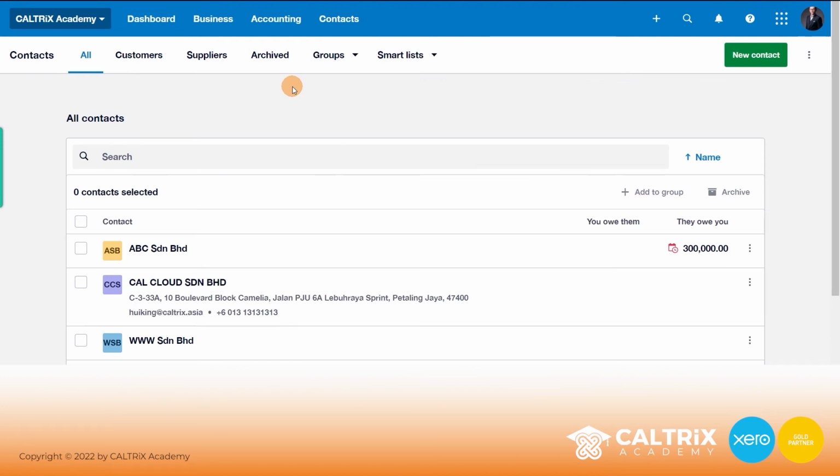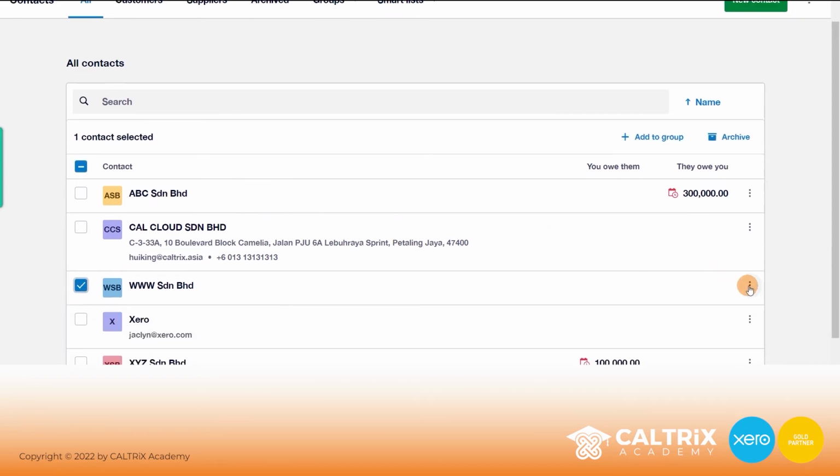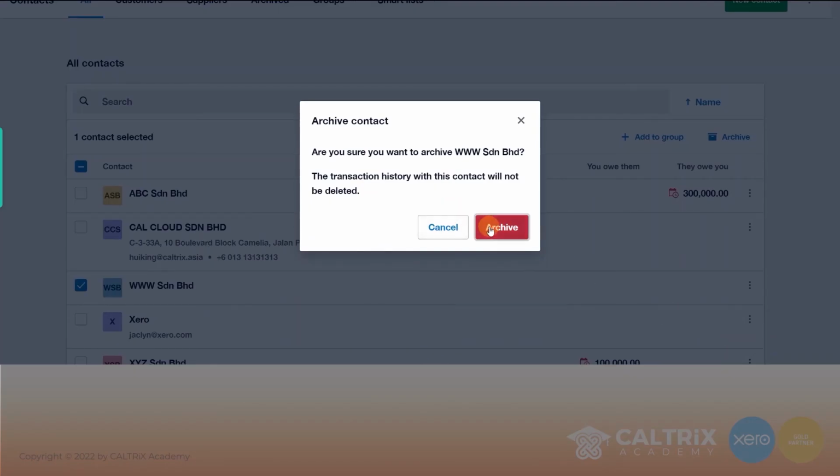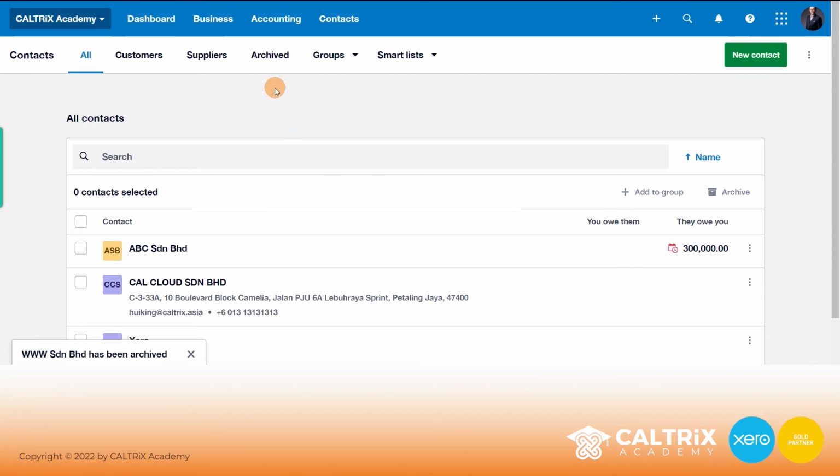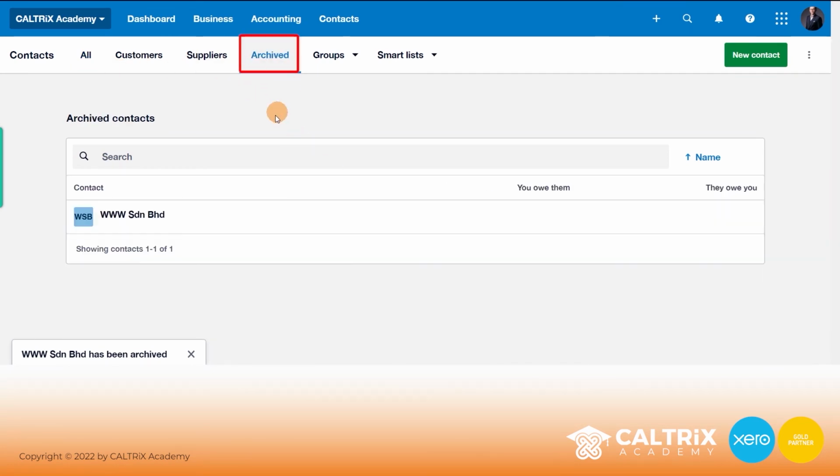And for how to delete a contact, right? It is very simple. You just select this contact and put it under archive. So it will move this www Senen Berhad into the archive tab. So once I've archived it, it will fall under this archive list.